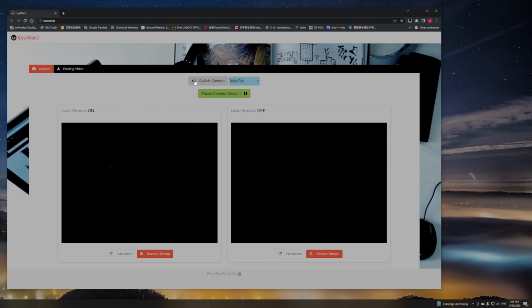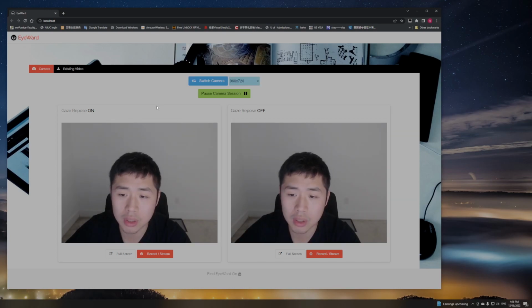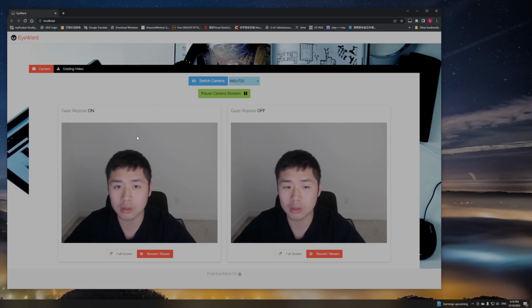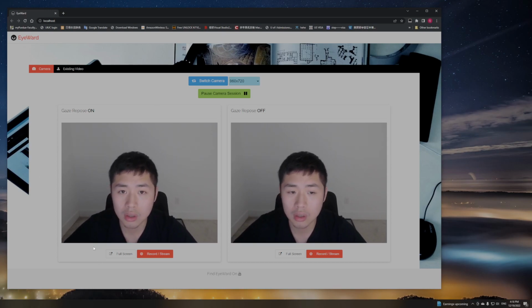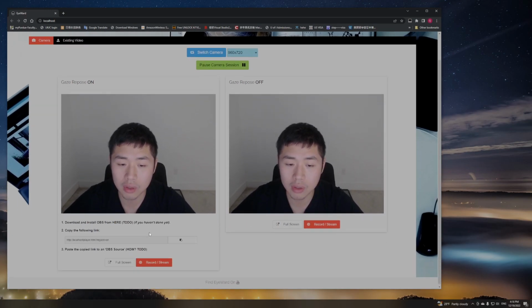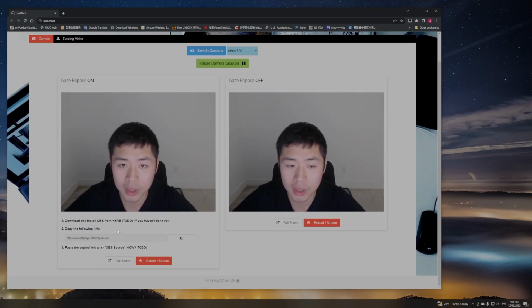Now people might be asking, if I want to do video conferencing or screen recording, what should I do? You can use OBS. There's a record button you might notice here, and if you click it, it will show instructions on how to use OBS to do that.